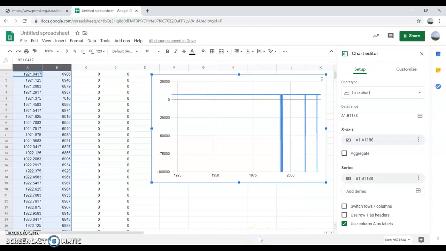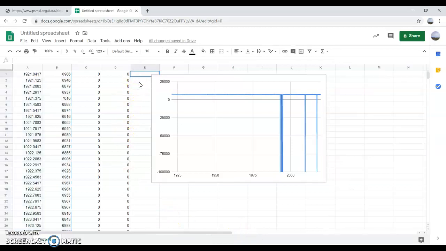What they do is that when data aren't available for the station, they actually use the value -99999, to show that there are no data available. So since those aren't real water levels, we're going to go ahead and take those out. So I'm just going to click off and leave the chart over here.